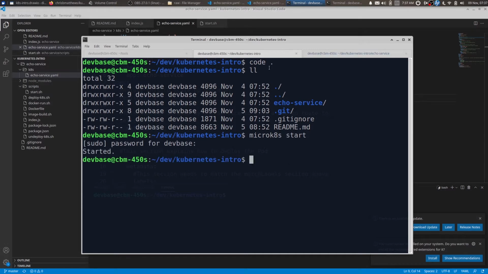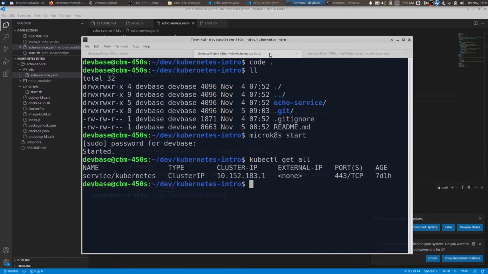So I'm going to have a look at my cluster. The way we interact with Kubernetes is via the kubectl command, and you'll be getting very familiar with that during the course of this video. If you type kubectl get all, you'll be able to see the entire content of your development cluster. I don't have much running there. I've just got the standard Kubernetes service running.